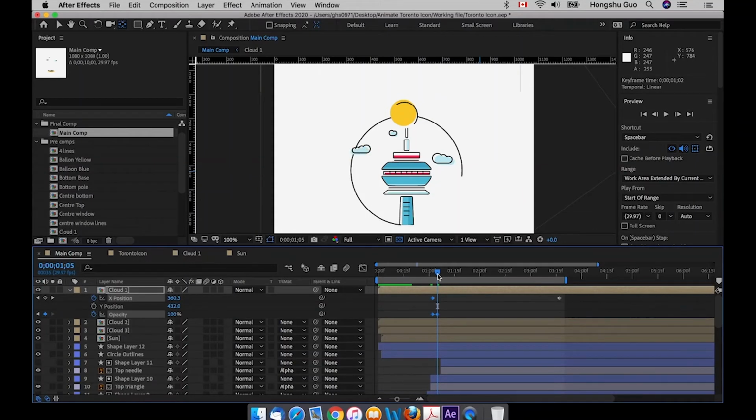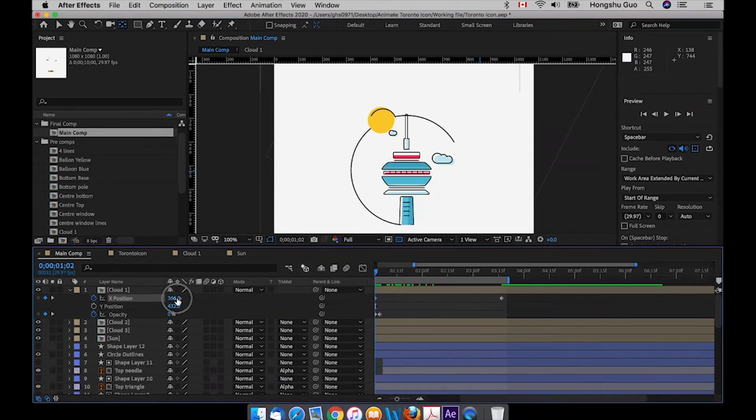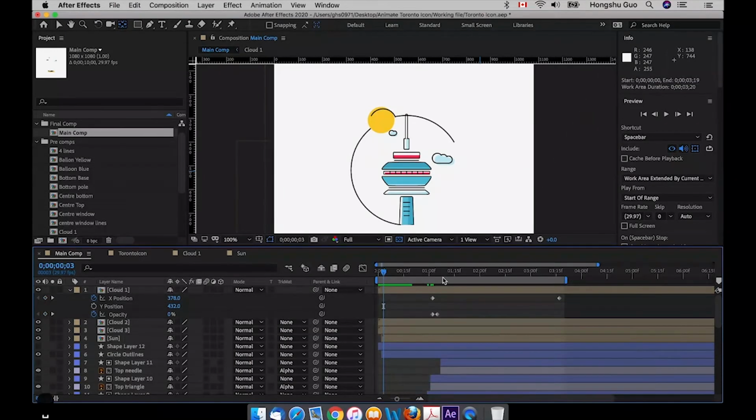Drag it here and then change the... So I also don't want the cloud to intersect with the circle. So I'm going to drag this opacity even further. Right now the cloud is intersecting with the circle. I don't want that. So I'm going to change the X position, drag it to the right so that it's not intersecting. Let's preview this. Yeah, something like that. That works for me.